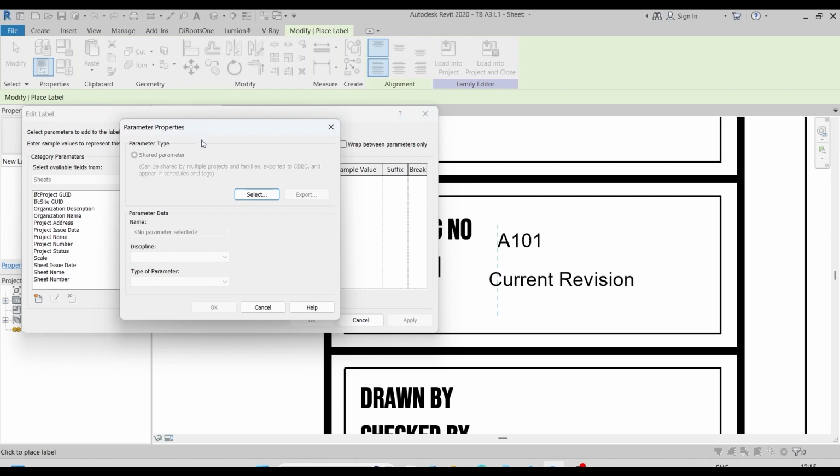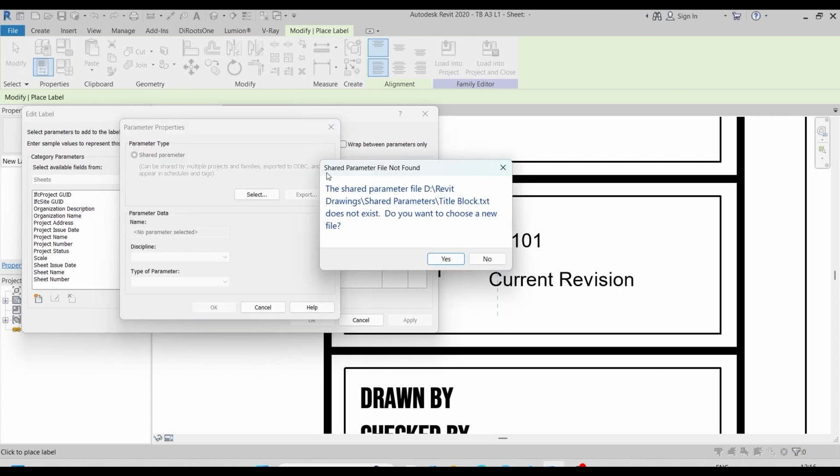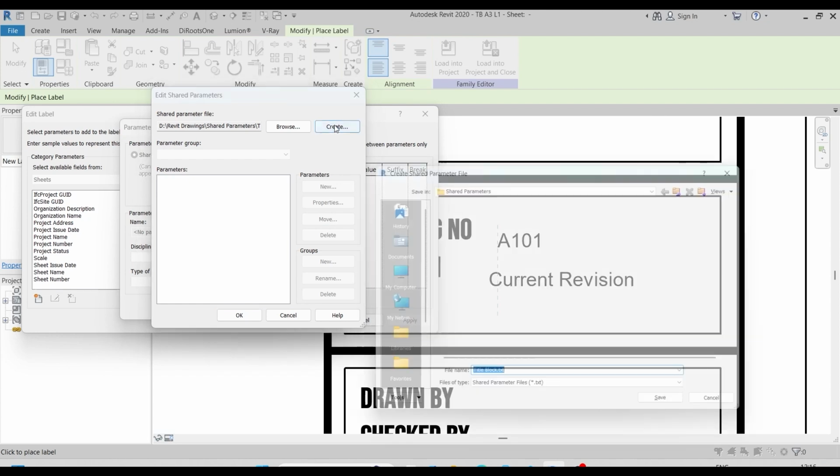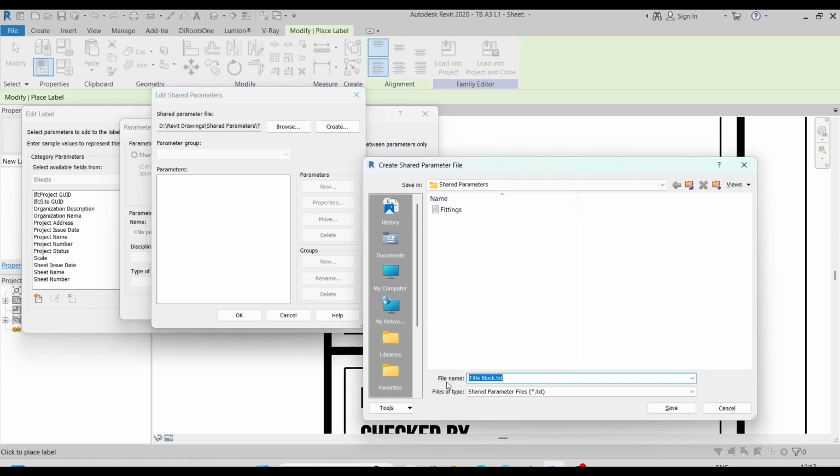Here I have a dialog box where I can see this parameter type. The shared parameter is originally checked. So I click on the select button and we get a warning over here that says no title block.txt is available, and do you want to choose a new file? So I tap on this yes. And here I create a new text file by clicking on this create button. And over here I create a text file. The file name is titleblock.txt. That's the default one. Since I am okay with that, click on the save.